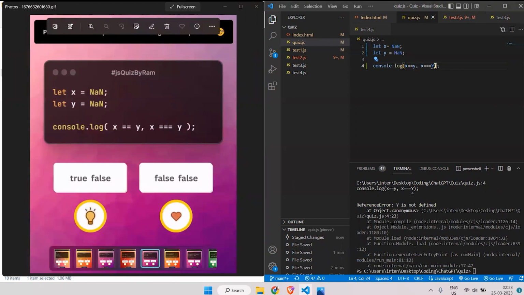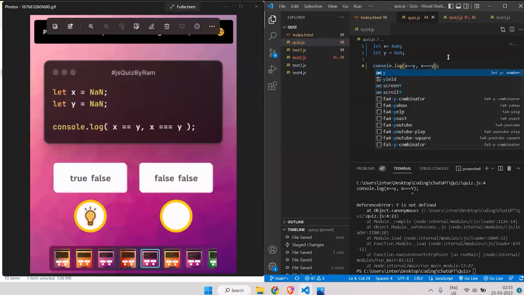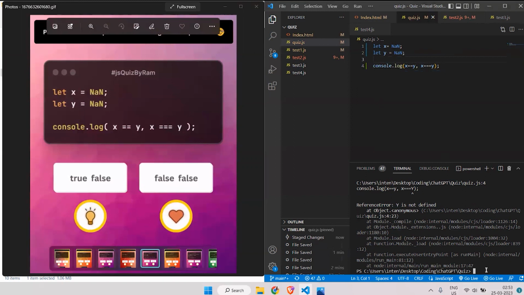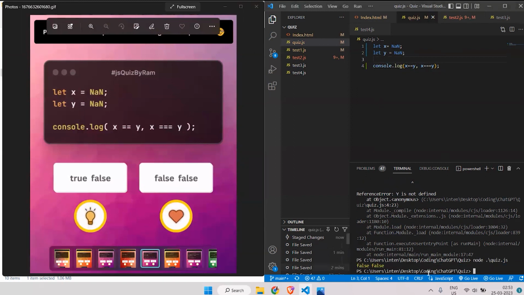Something is wrong. Yes, now it should be right. Yeah, so false, false, you can see, because NaN is not a number and it does not compare with anything. Now let's move to another one.